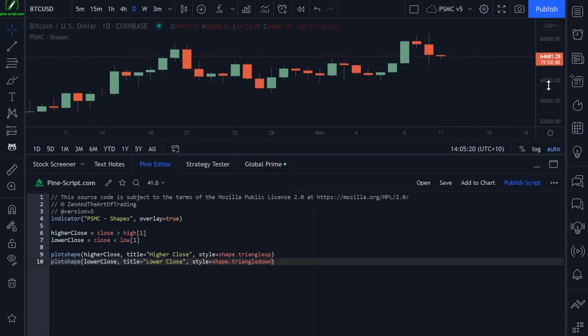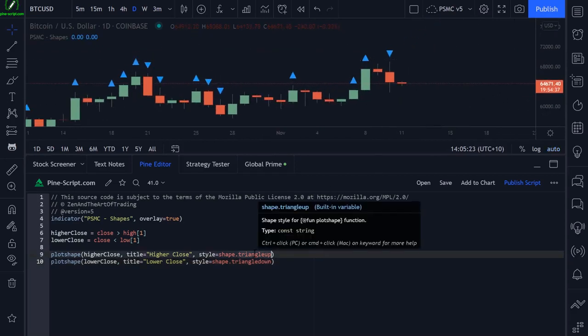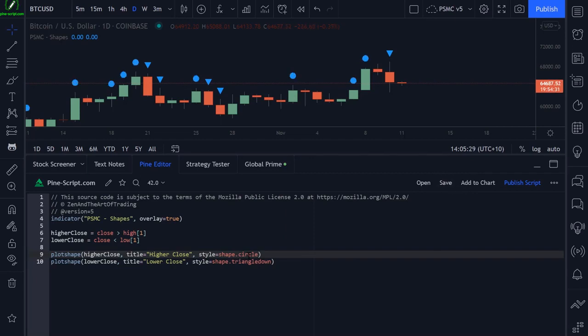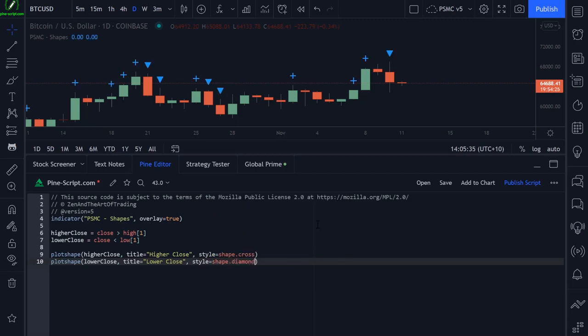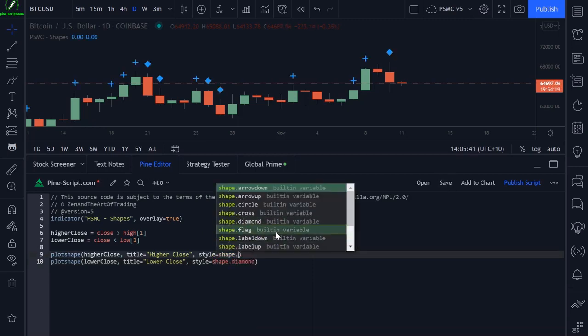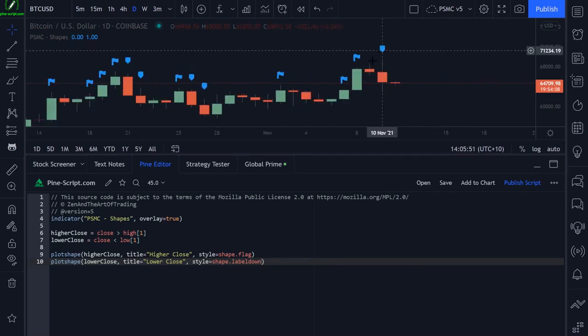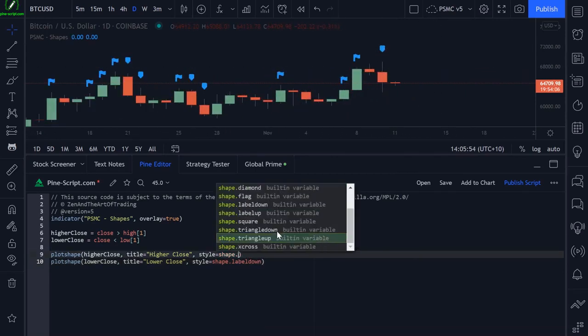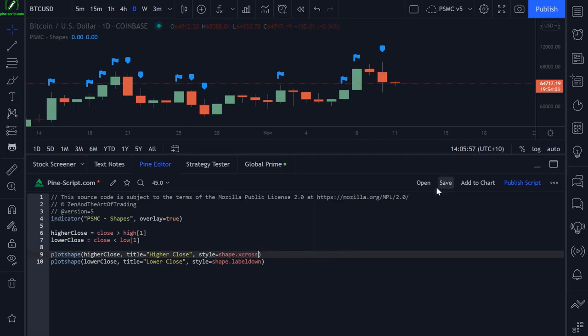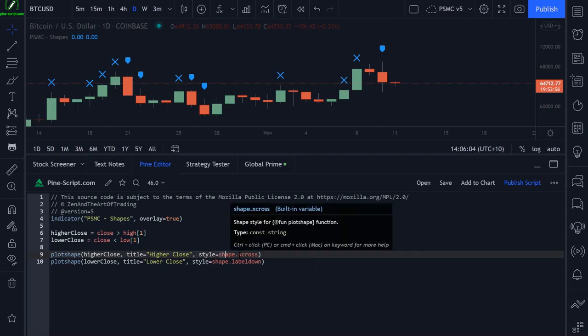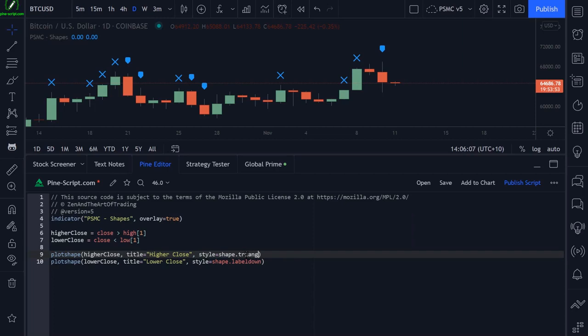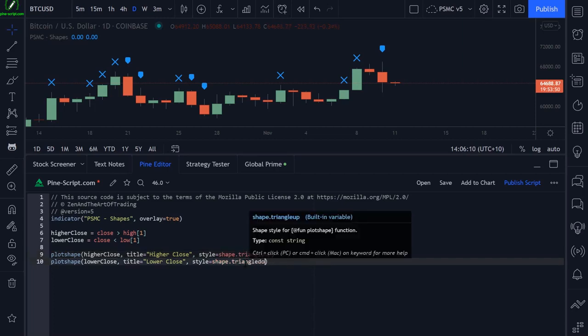And just before we move on, let's have a quick sneak peek at some of these other shapes we have. We've got circles, we have crosses, and we have diamonds. What else? We have flags and label down. Let's see what they look like. So label down looks pretty cool as well for detecting long and short trades. That would not be a bad choice. We also have X cross, which is the default shape. So if you don't specify a style, the style will default to shape.xcross. But let's change these back to triangle up and triangle down.